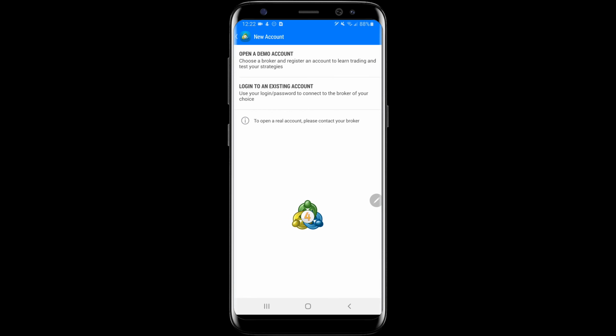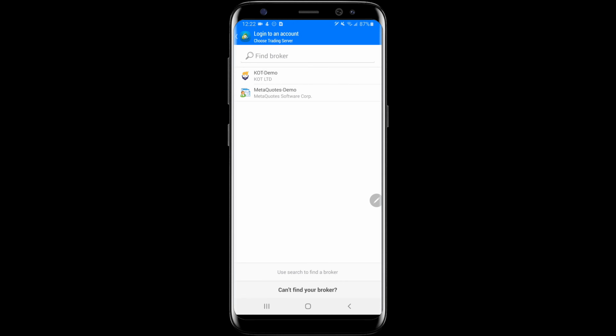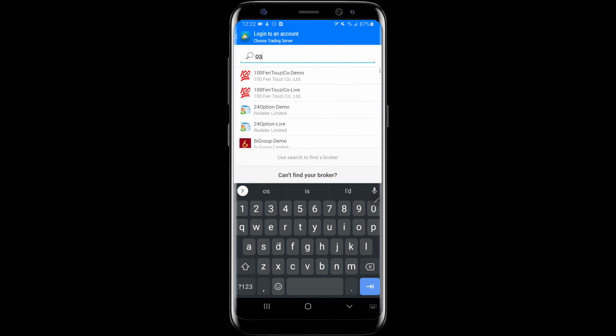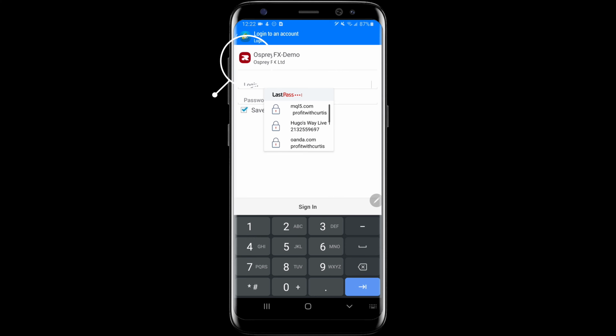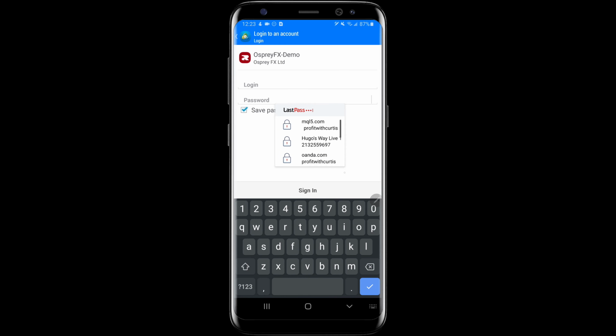If you already have opened a brokerage account and have a demo account, that means you have an email from that broker that has the login information you would need in order to connect that brokerage account to this MetaTrader 4 app. Click on log into existing account. So for instance, going back to my broker, Osprey, right here you would put in the login information, and right here you would put in the password that was provided in the email you received from your broker, and you click sign in.